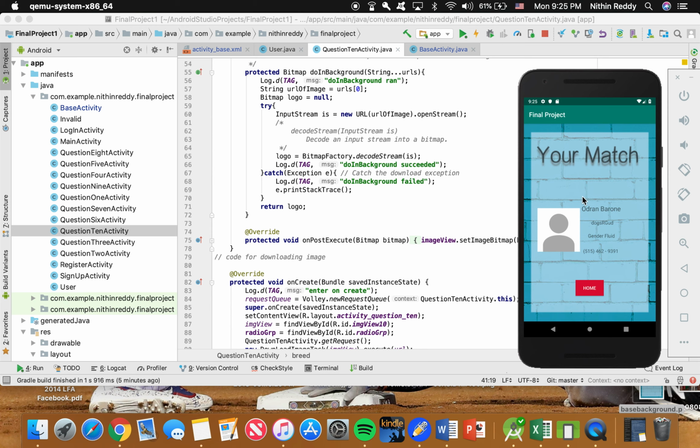Our match is Odrin Barone. I know, great name. And the username dogs are good. Once again, we like dogs, and dogs are prevalent. And as you can see, gender fluid would be the gender.